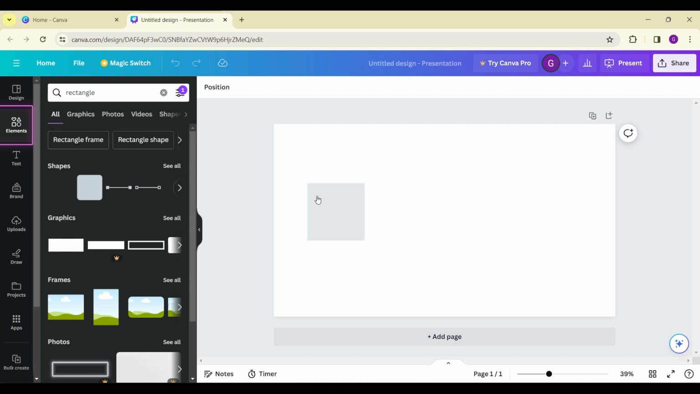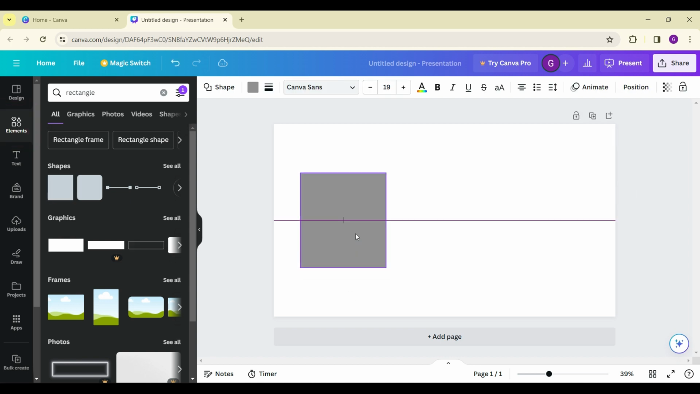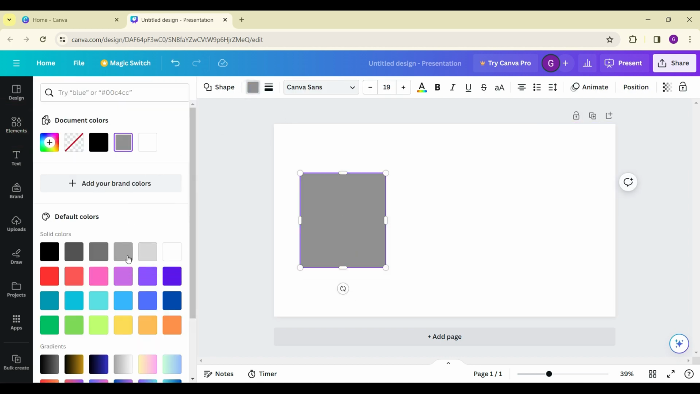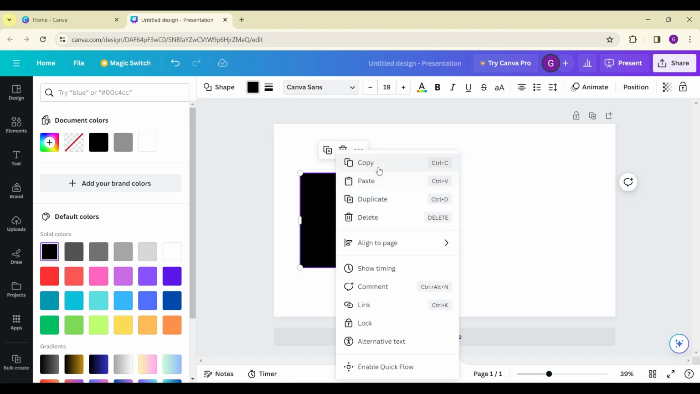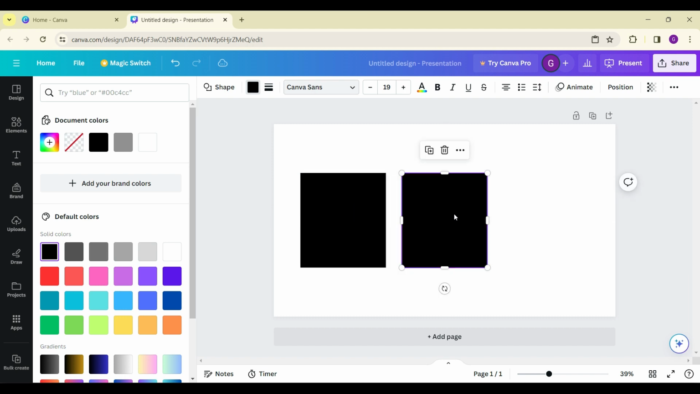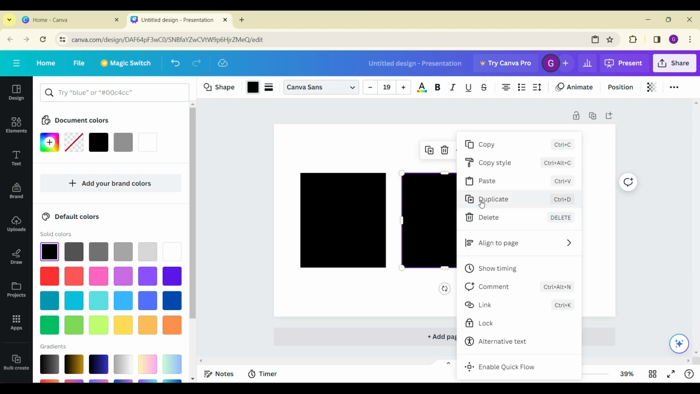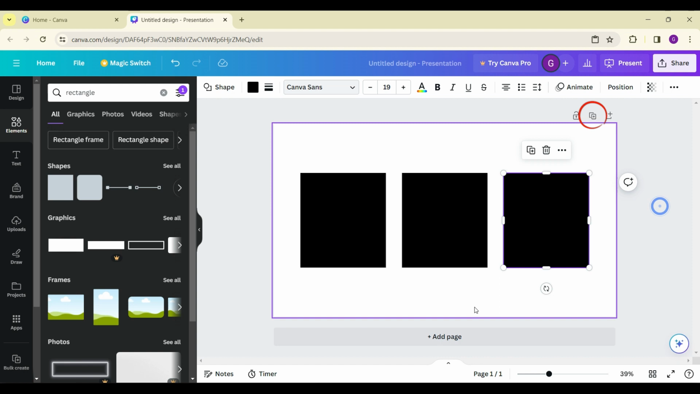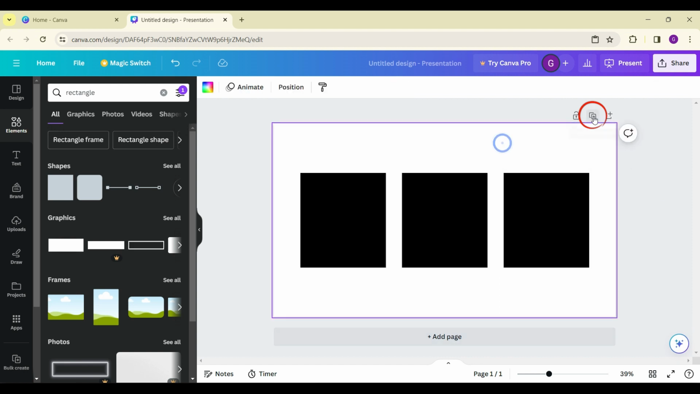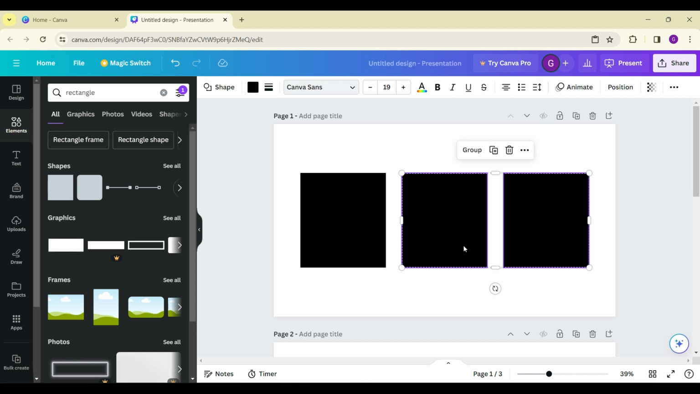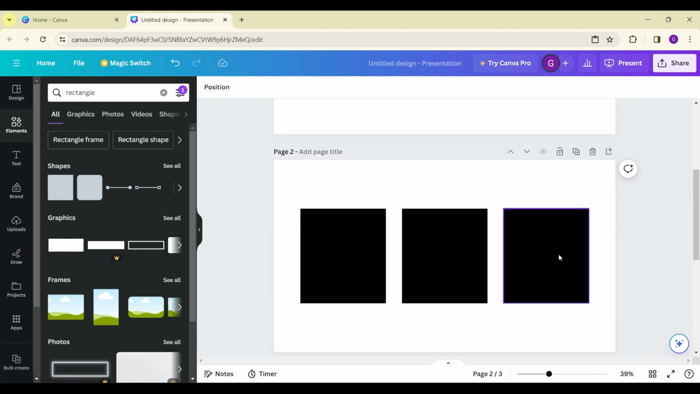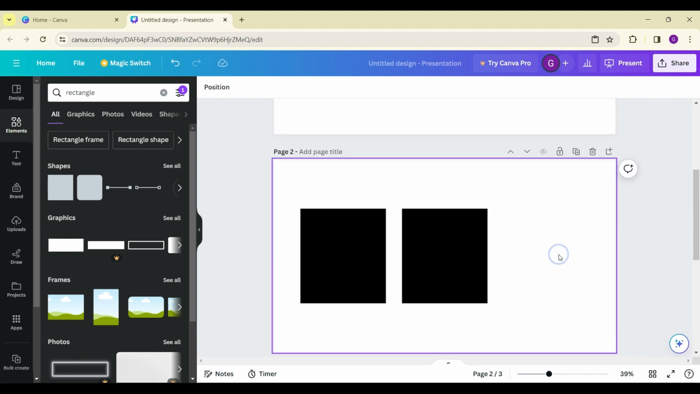Let's click and drag. Change its color. Let's copy this as well. Now let's duplicate the page. Again, from the first page, delete the two rectangles. From the second page, delete the third one.